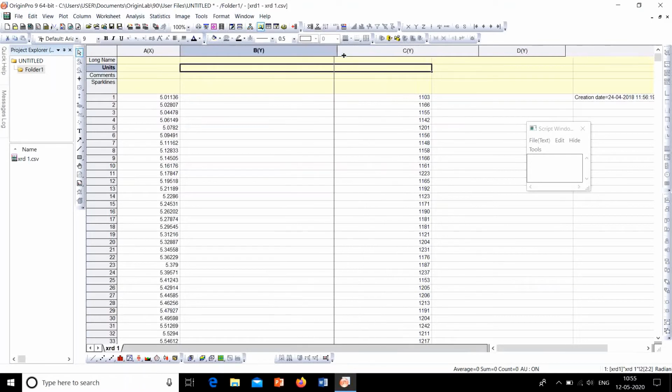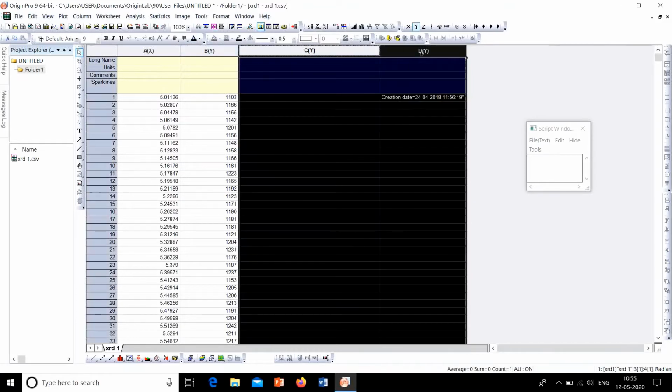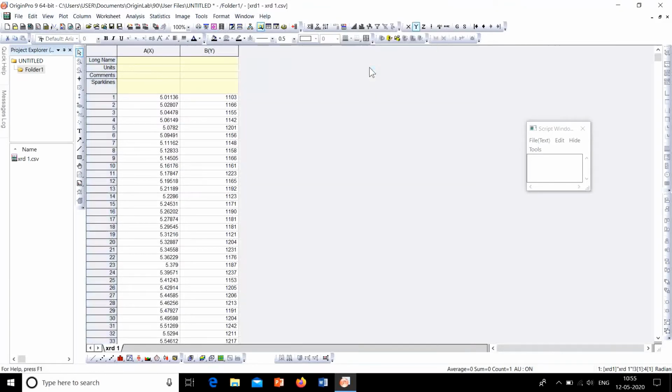Alright, so we have it here. The first one is the x-axis and this one is the y-axis. So delete the other columns. Select that column, go to the Delete option. Now our x and y axes are here. So again give the names. The x-axis is 2 theta, the y-axis is intensity, as this is an XRD file. You can also give the units or comments and all that.